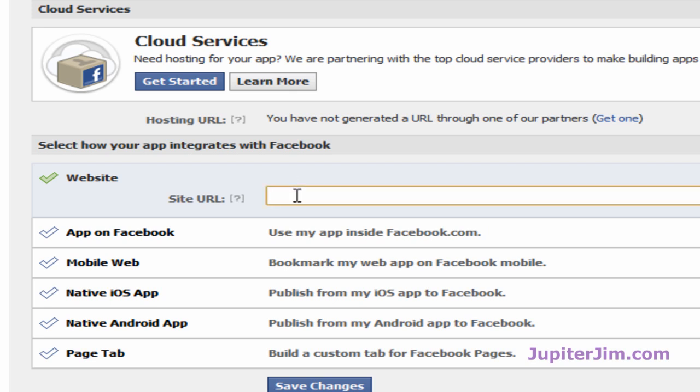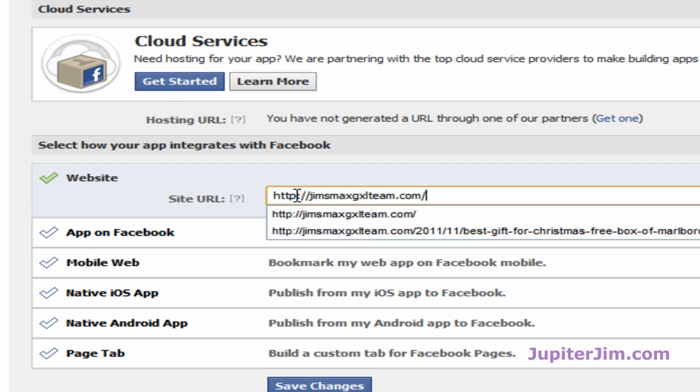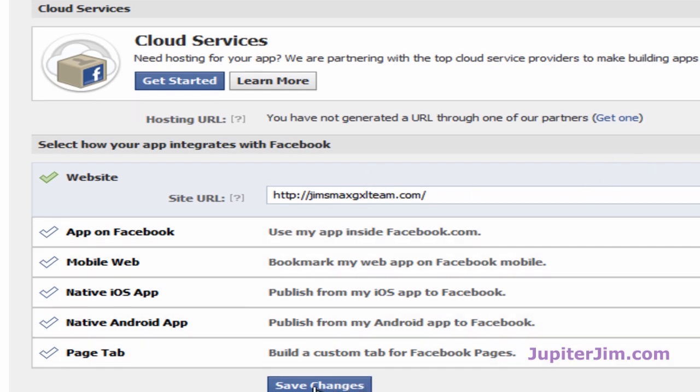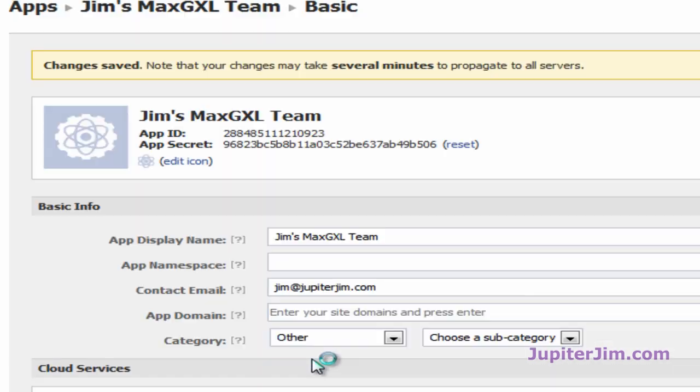Right here, I'm going to paste in the URL or website address of the blog, which is Jim's Max GXL Team, so that's Control V. If you're on a PC, that's Control V, as in Control Victor. Command V if you're on a Mac. Once you're done with that, you're just going to click Save Changes. It says up here, changes saved. Note that your changes may take several minutes to propagate to all the servers.